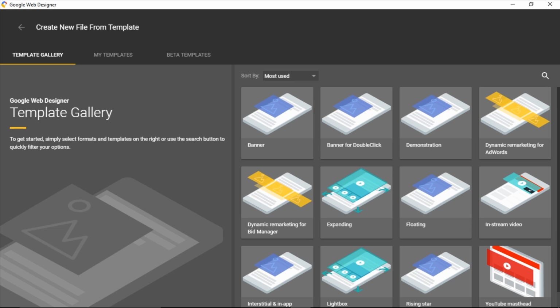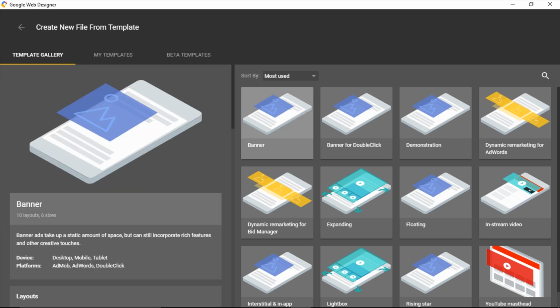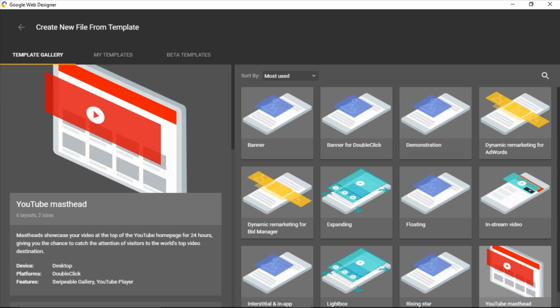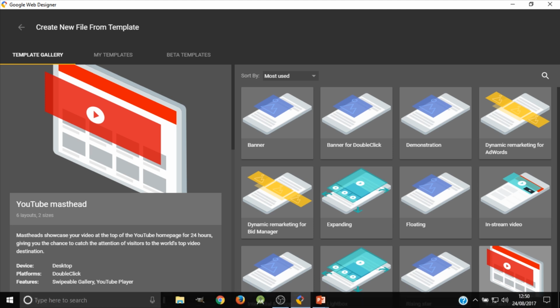The reason is, if you want to find out more, you can click on the buttons, and it will tell you the platforms that the different formats and templates can be used in. So banners can be used in AdMob, AdWords, and DoubleClick. But if we click on, say, demonstration, you'll see this changes, and the platform you can use it in is only DoubleClick. Say the YouTube masthead, again, that's only available through DoubleClick.